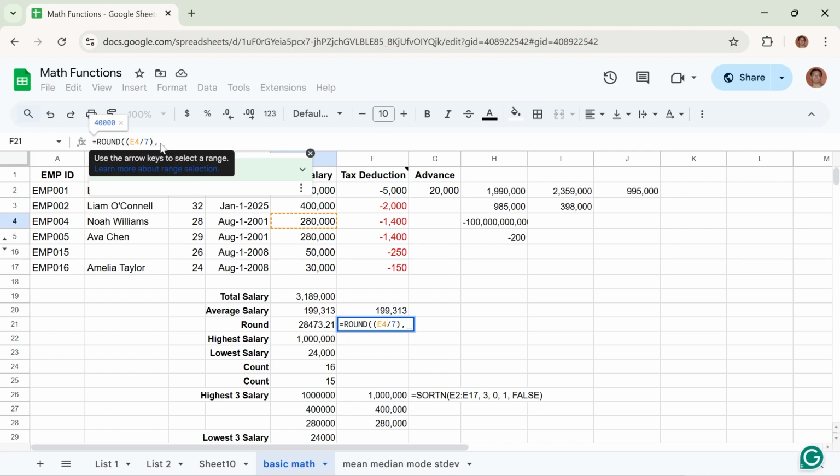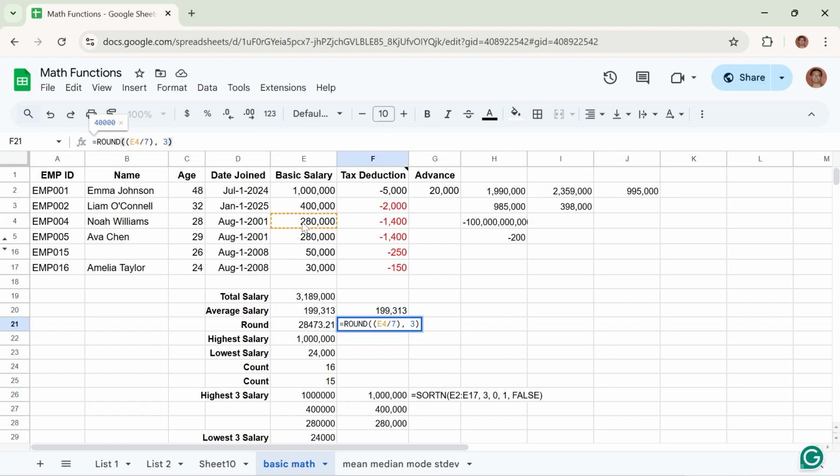So divide. Now how many decimal points do I want, say 3. Bracket close. Okay, this is divided by 7. Let's see, 9. Okay, now this is giving me a better result. So you see how many decimal points, 1 2 3. I change this to 1, it gives me 1 decimal point. So you see, this is how round works, rounding to the nearest decimal point.